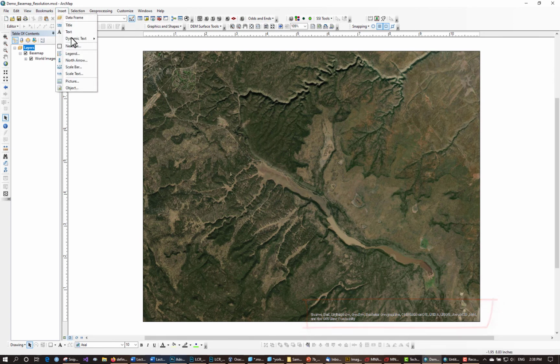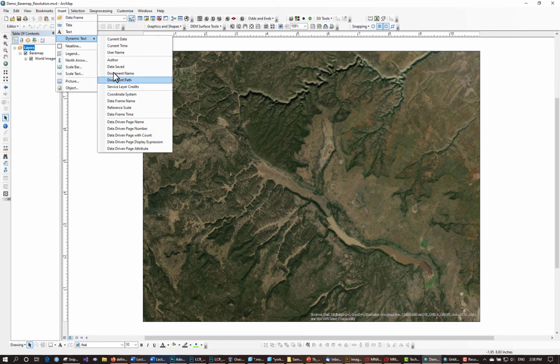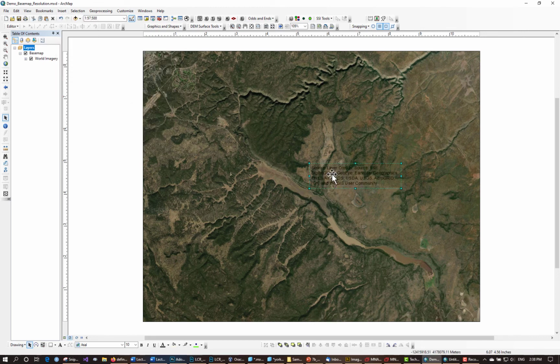But what I can do is Insert, Dynamic Text, Service Layer Credits. It becomes a graphic, and I can just drag the graphic off the map. Now when I export the map, it exports without that citation information there.